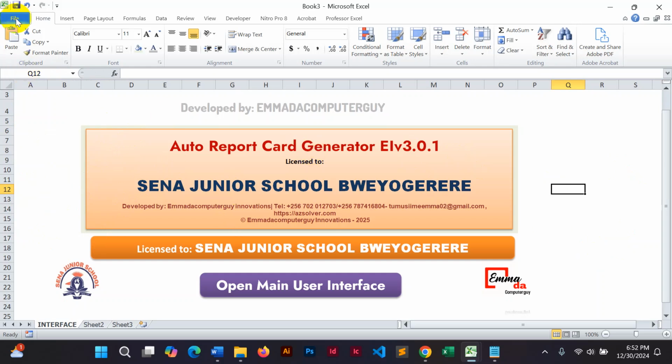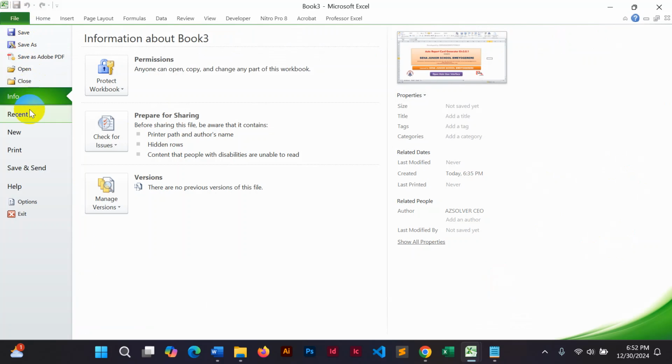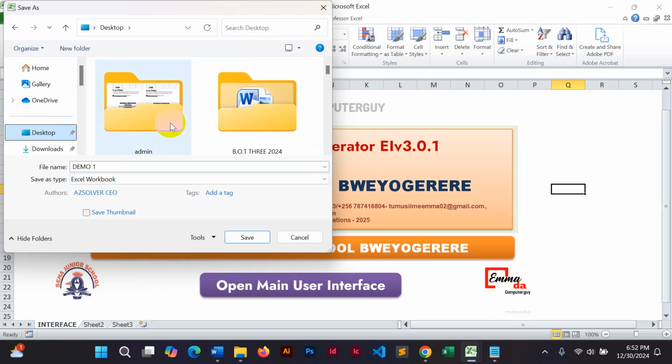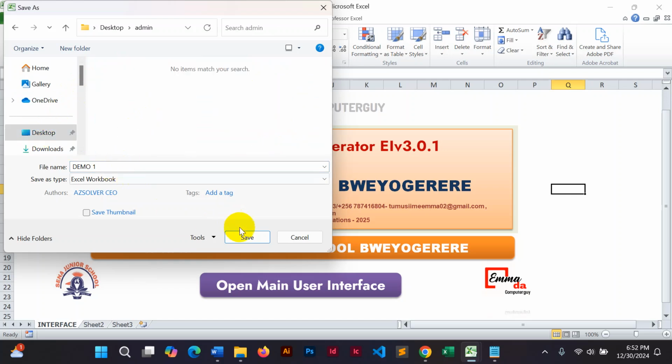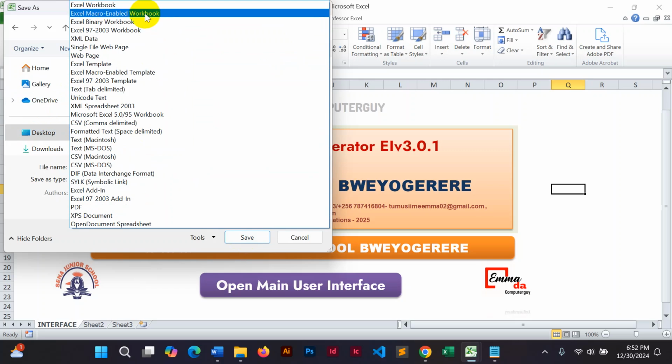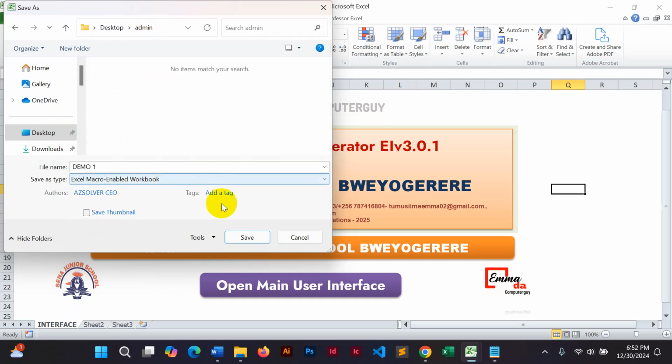Then you can save. You can find the way where you save your work. Save as. I call it demo one. Look somewhere you can save your work. Saving is optional. You can find anywhere you can save your work. But I will make it Excel macro enabled. This is save.